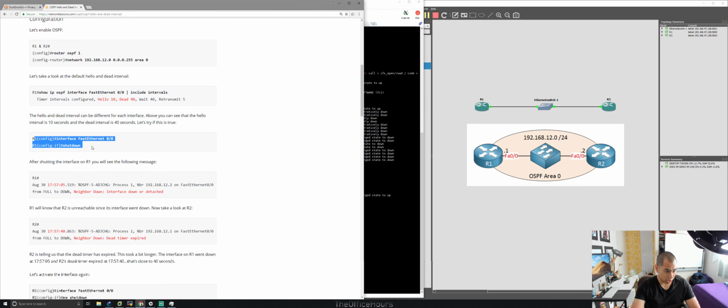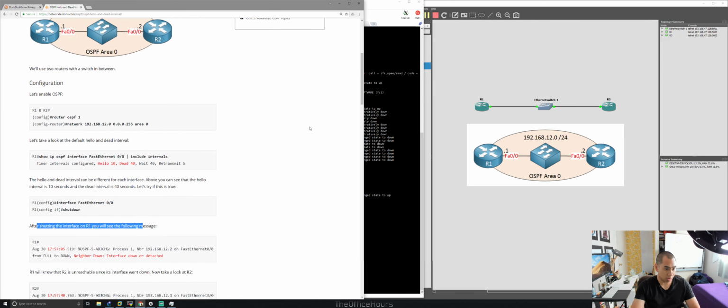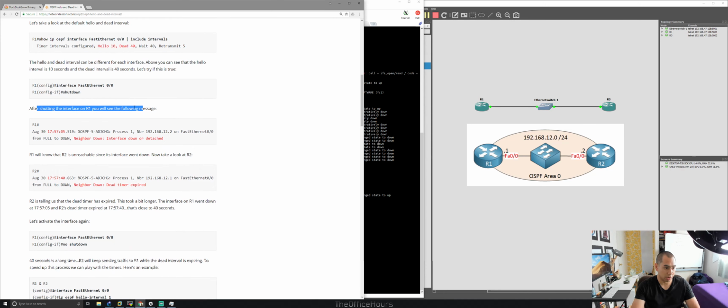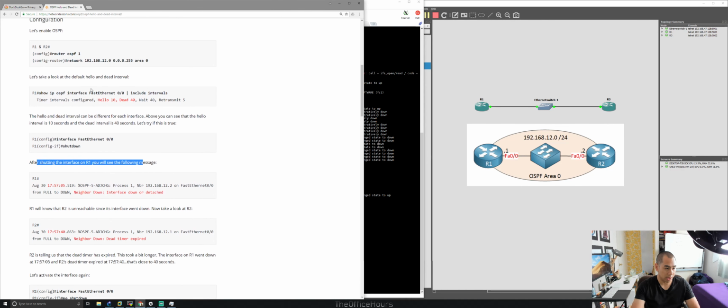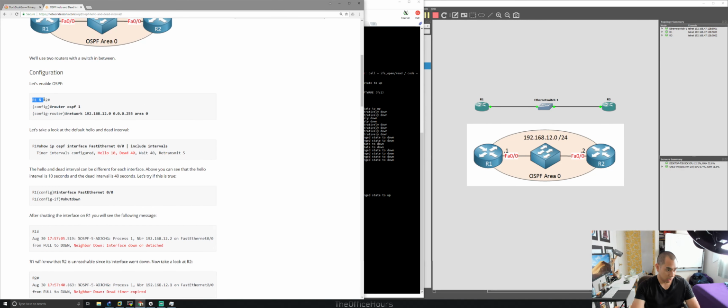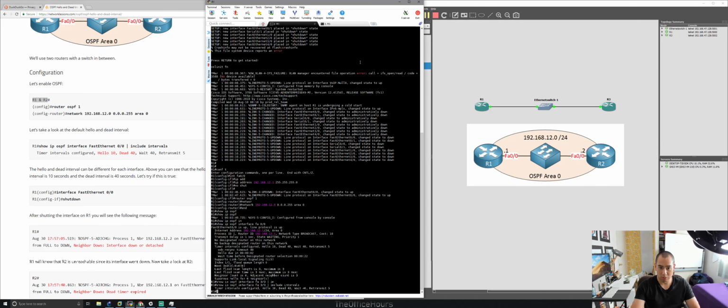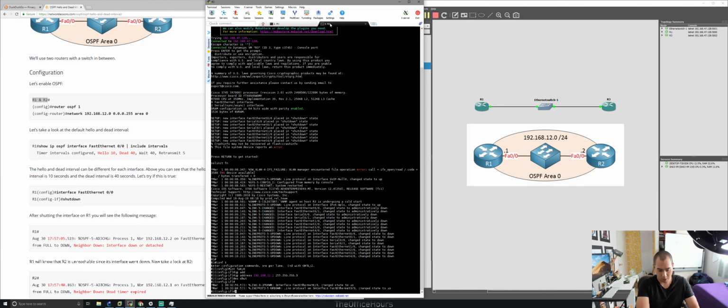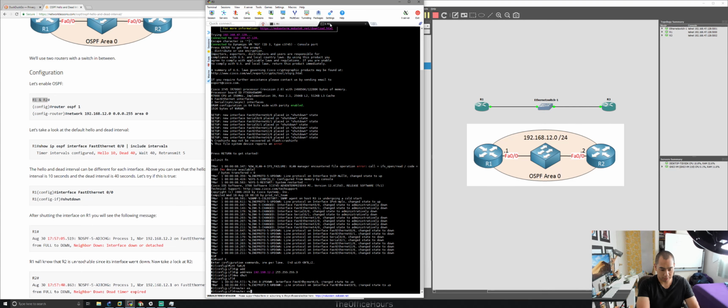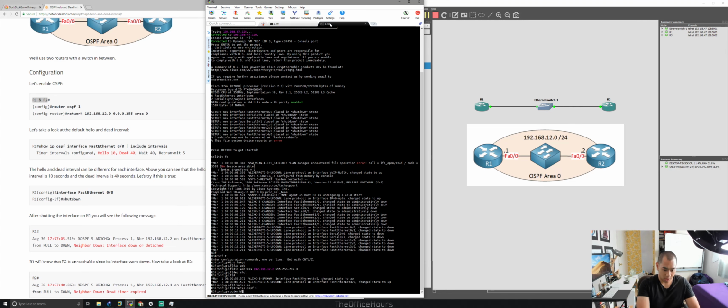So if we shut down FA0/0, after it shuts down, oh, sorry, I forgot to configure R3. I didn't see that he wrote this here, R1 and R2. All right, so router OSPF 1, advertise this network out, 192.168.12.0, area 0.